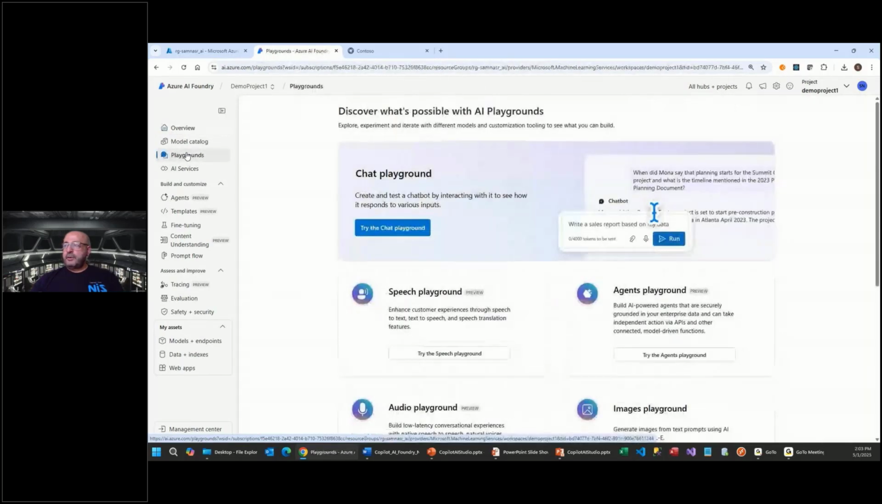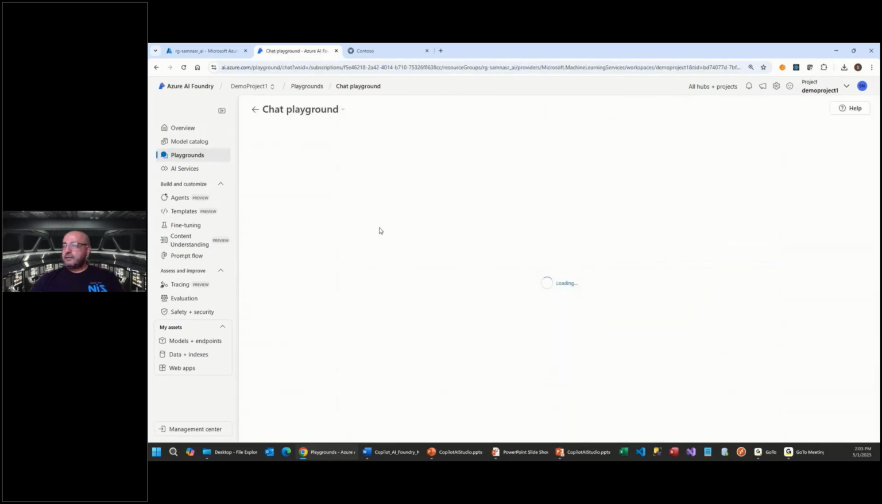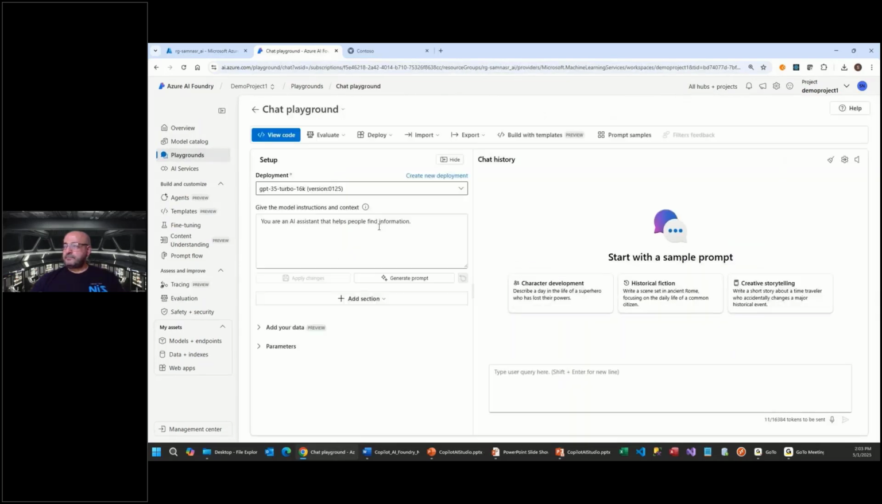So now clicking on Playground, I'll select the chat playground. Here's the model that I had previously chosen for deployment, the GPT-3.5 Turbo. And this is the model instruction that allows me to customize how I want it to act. By default, it's stating that you are an AI assistant that helps people find information. Sounds well and good. Now I can ask it a question like, how many states are in the USA?